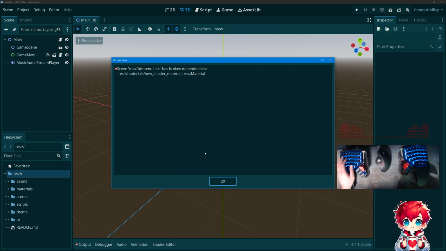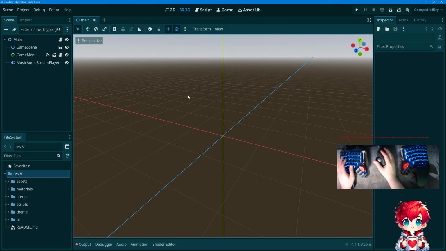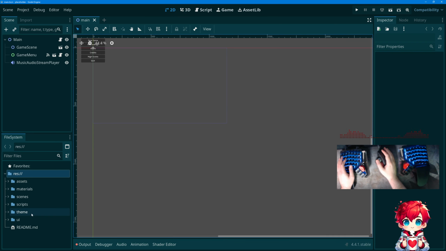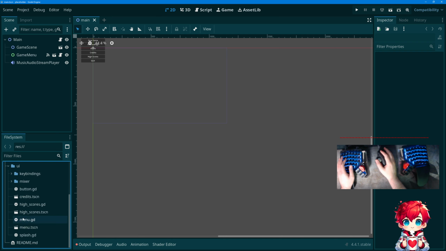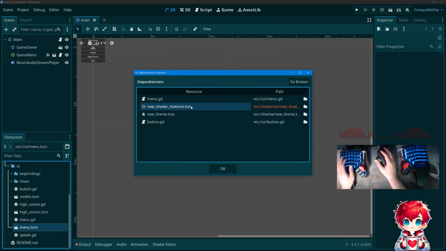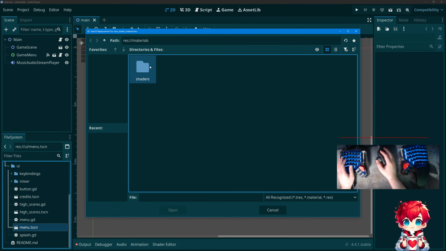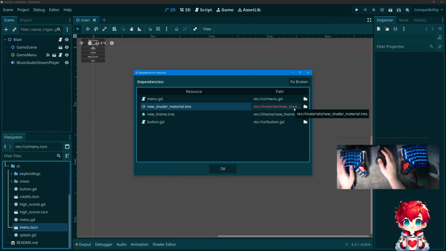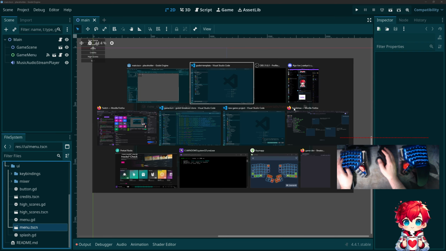Res UI menu has broken dependencies. Materials, new shader material lets you res. Interesting. Why? Figure that out. Okay, UI menu. Fix dependencies. We want to use... we don't have the shader material. Let's fix that.